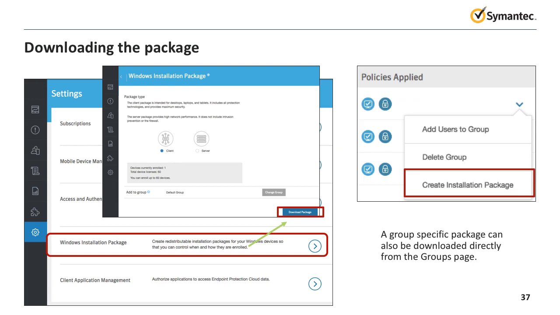To download a Windows installation package, perform the following steps. Go to Settings, Windows Installation Package, and then select the package type. A client package is intended for desktops and laptops where maximum protection is the highest priority. A server package is intended for servers, which require high performance. The server package does not include intrusion prevention or the firewall.